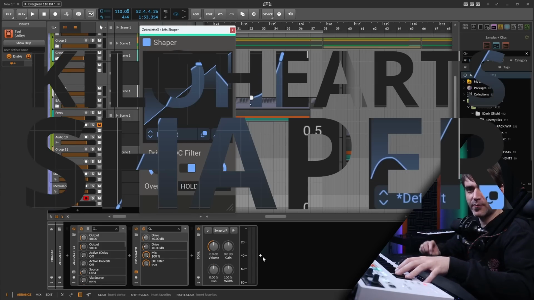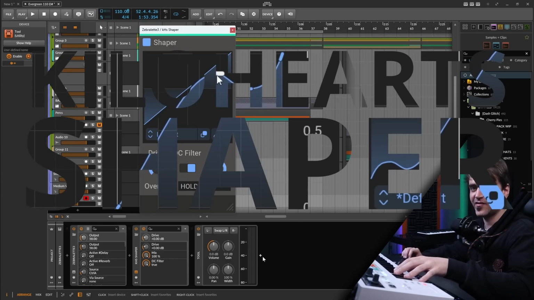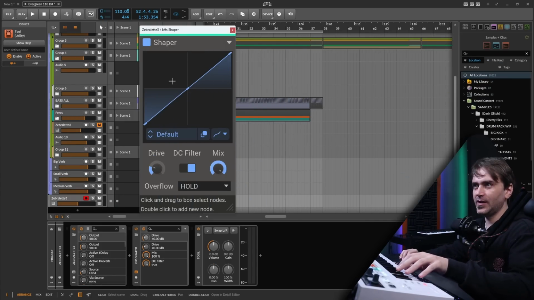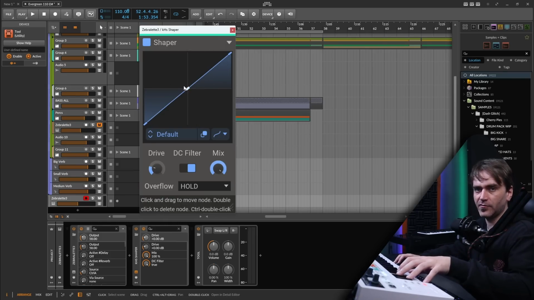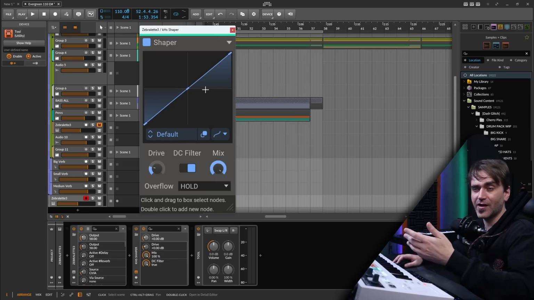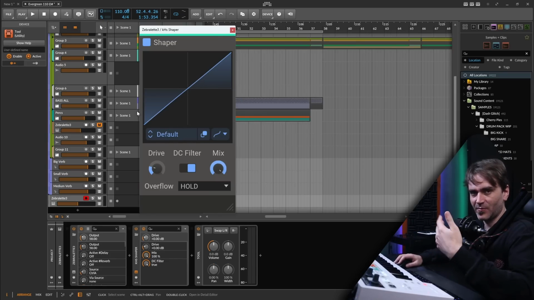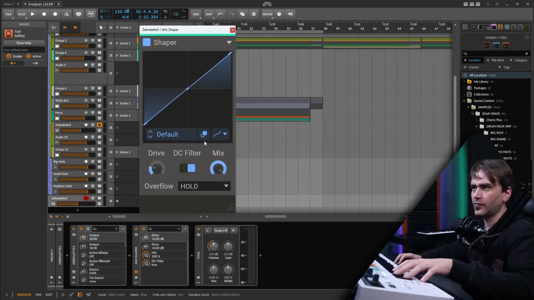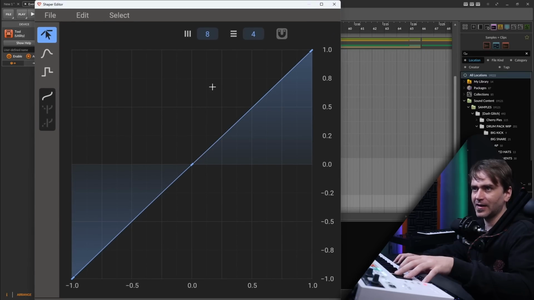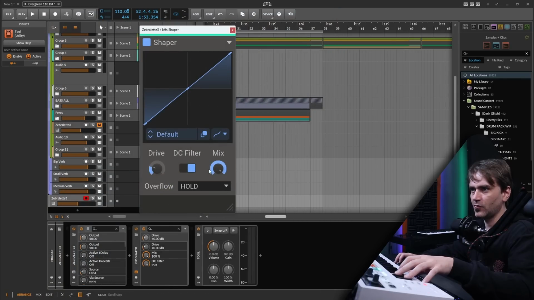So the last plugin that I want to talk about today is Kilohearts Shaper. This is really cool because it's a free wave shaper, but it allows you to draw in your own custom shapes, and also save them and recall them whenever you need. So we can open up the editor here to get a little bit more in-depth control. Let me just zoom out a little bit.